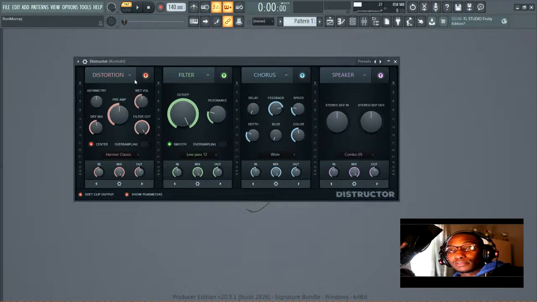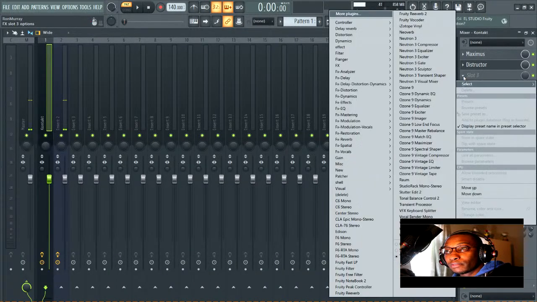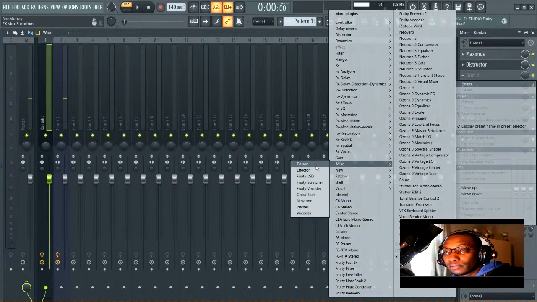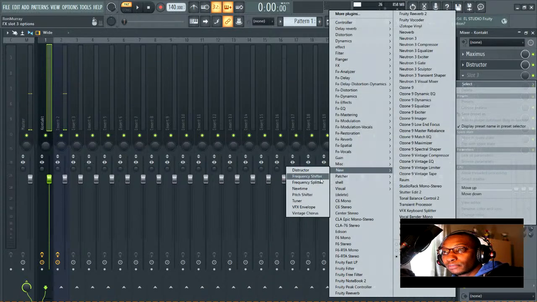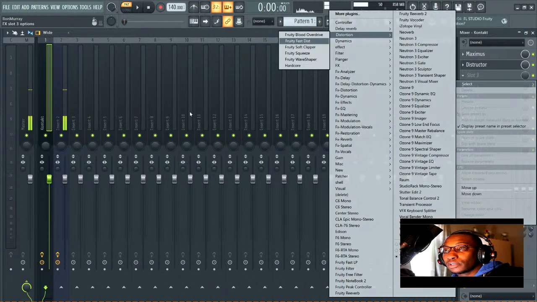Alright, so as you can see, Distructor is an FL Studio plugin that came out in a recent update. If you go here and you're using the categories, it's going to be in miscellaneous. No, it's going to be in new. I feel like if they move it from new, they'll put it in distortion. That would make sense.